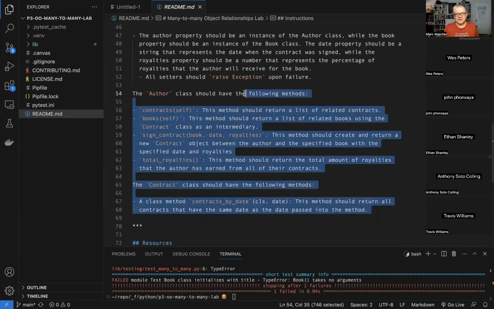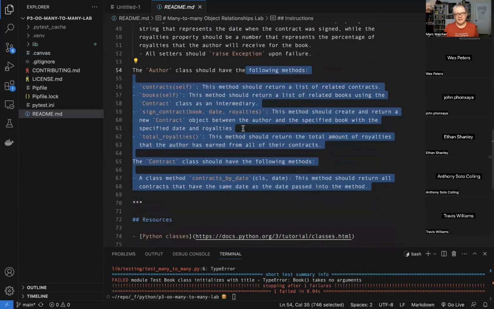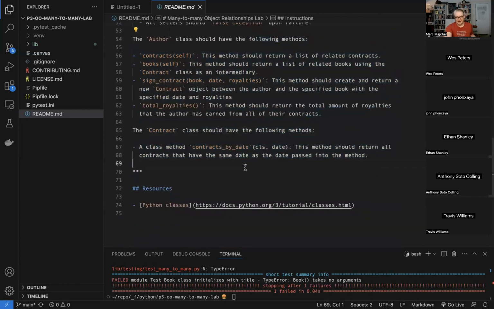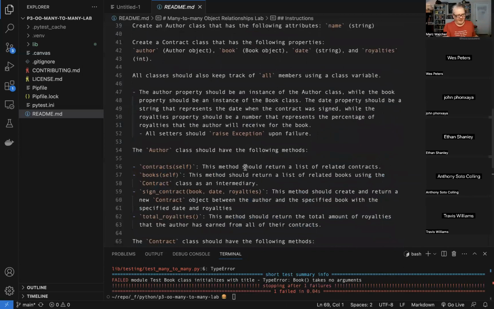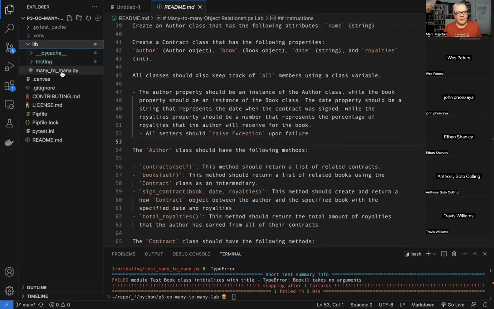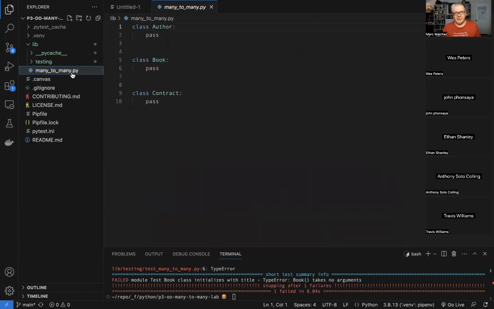So it looks like we're just doing authors and contracts, but of course we could have any number of methods on all these classes. And in a real situation, that's probably what you would do. Cool. So let's start with, if we go into lib, okay, we're putting them all in one file. Hey, look at that. The class is already made, halfway there.